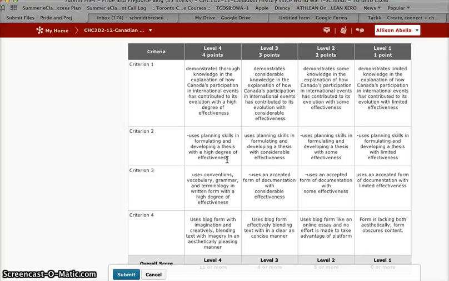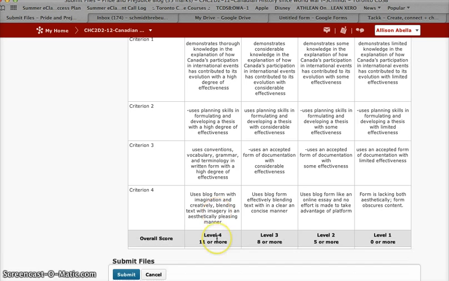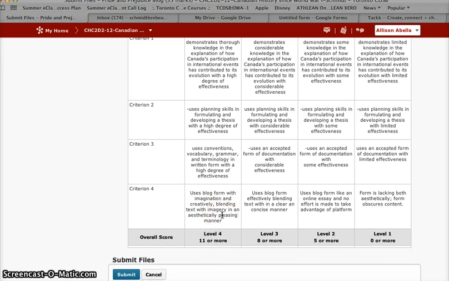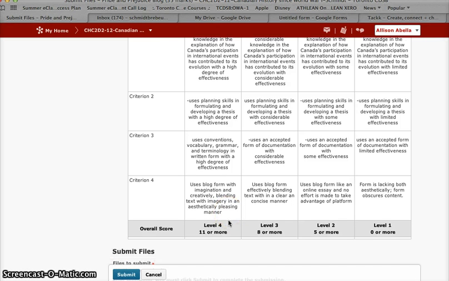Uses conventions of vocabulary, grammar, and terminology. Again, it's online, so you want to make sure you've proofread it and it looks good. And 4, uses blog form with imagination and creativity, blending text with imagery in an aesthetically pleasing manner. So, like a lot of the projects in this course, form matters a little bit. It's not just content, it's the form you choose.